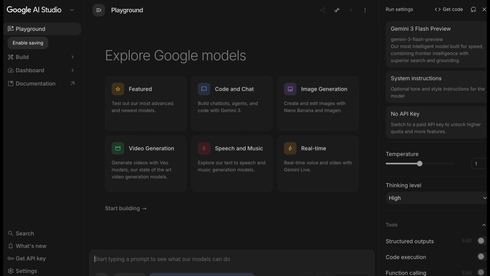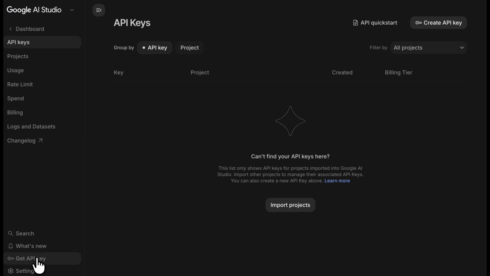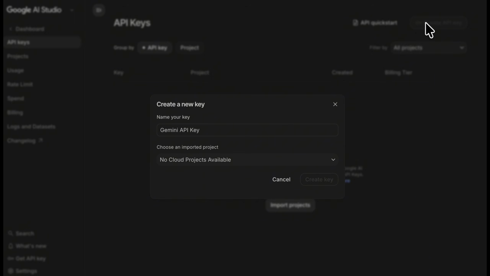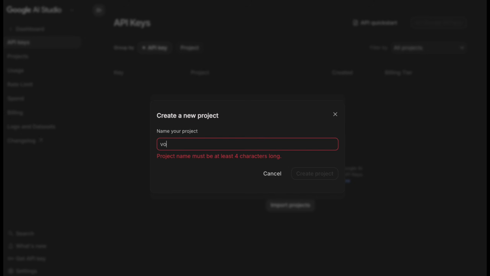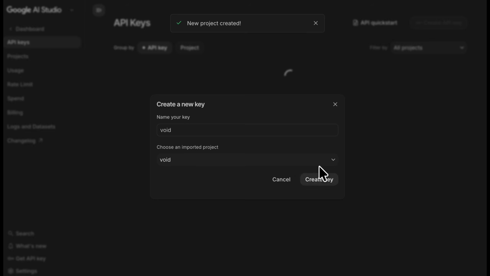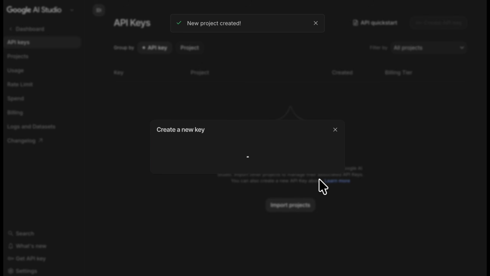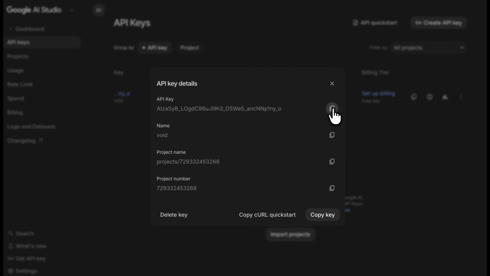The first thing you're going to have to do is go get a Gemini API key. So go into Google AI Studio and get an API key, click Create API Key, and then name it. I'm going to name this one Void. And then you'll have to attach it to a project. I will create a new project for this called Void. And then you create key. And then you're going to want to copy that and paste it somewhere you will have later.